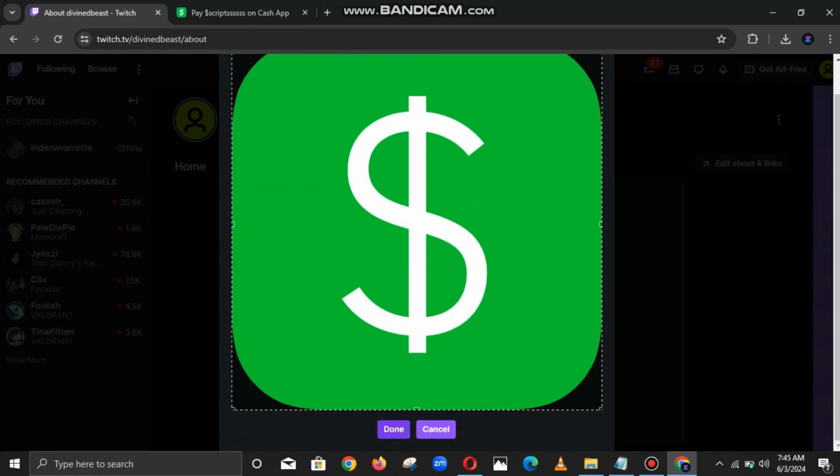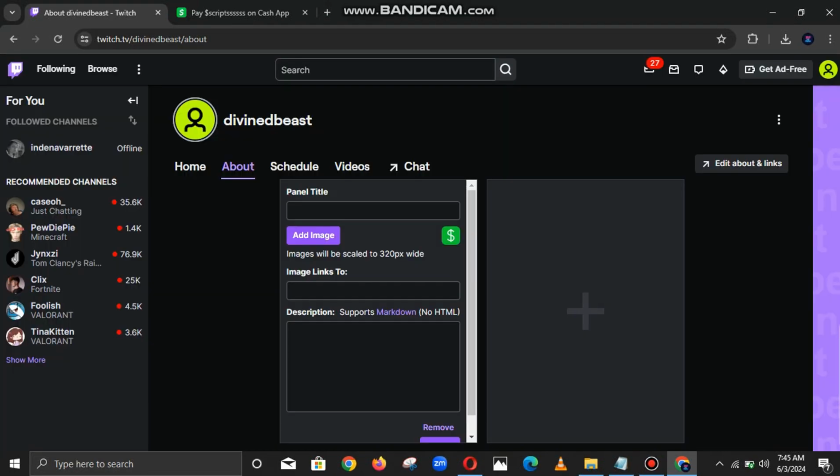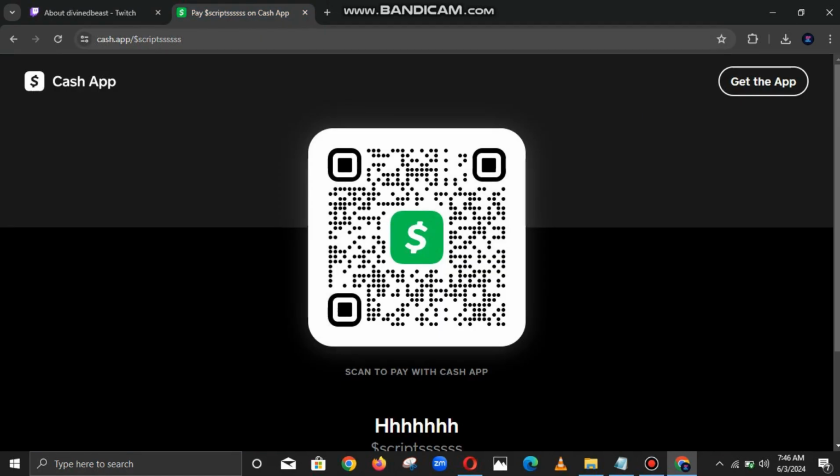So we're just going to select it, crop it, and then just click done, so then you can fully see it. So there we go. Now you can see it now on the panel. So the next thing you need to do is link it to your Cash App cash tag. So the simple way of doing that is just by typing cash.app/ and then your cash tag.